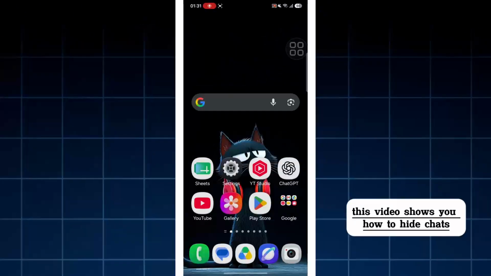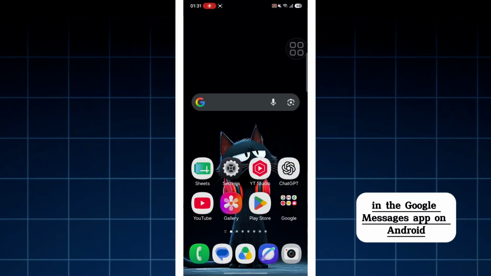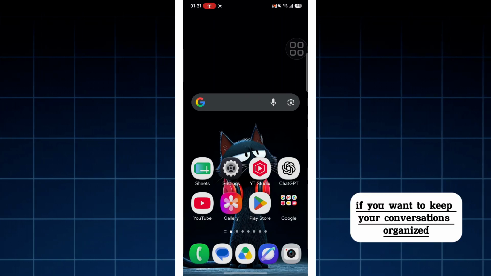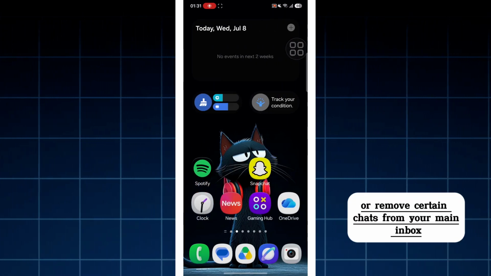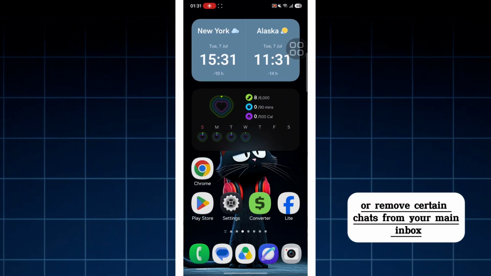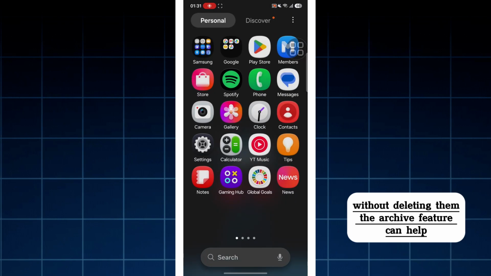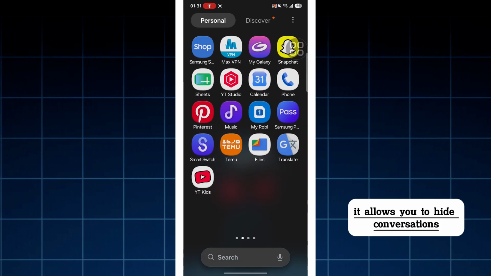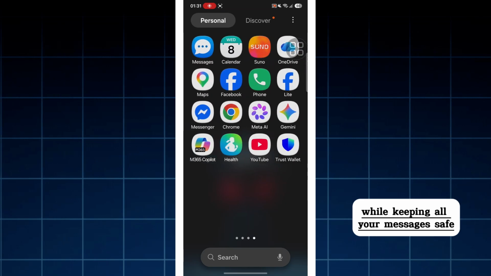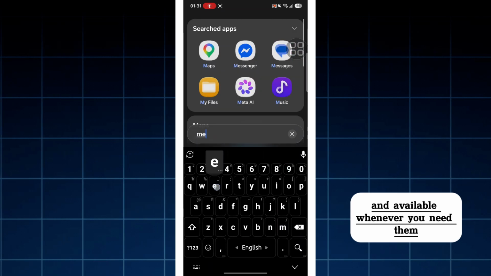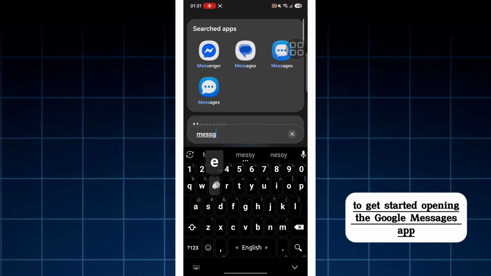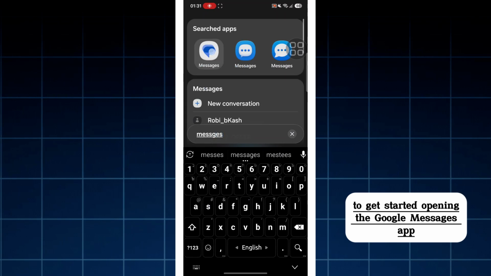This video shows you how to hide chats in the Google Messages app on Android. If you want to keep your conversations organized or remove certain chats from your main inbox without deleting them, the archive feature can help. It allows you to hide conversations while keeping all your messages safe and available whenever you need them. To get started, open the Google Messages app.